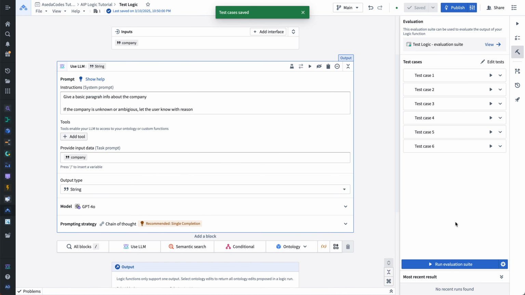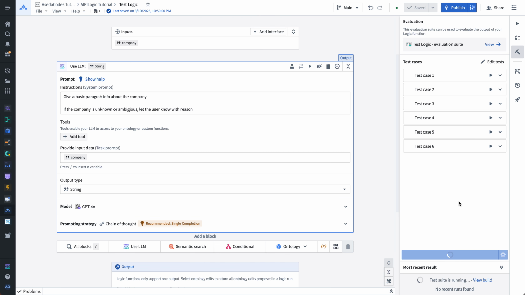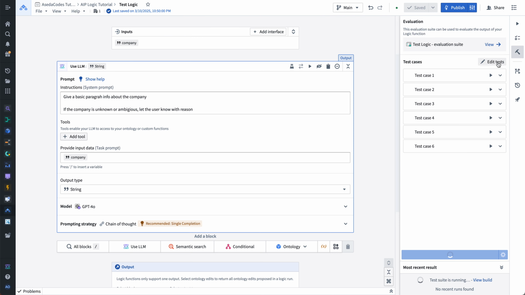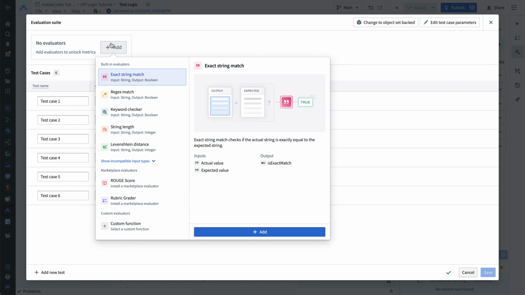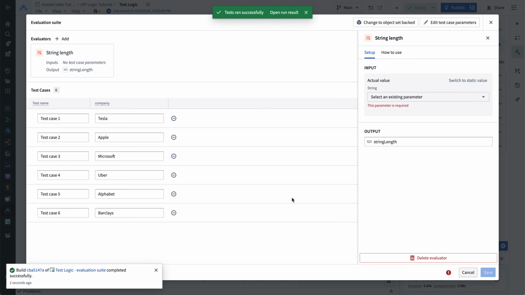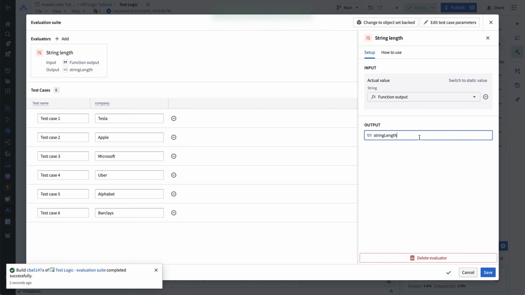So these are test cases. Now there are no evaluators on this, so let's see what happens when I run an evaluation suite. I'm not expecting anything to really build, but we can look at the build as it's happening now. What I want to do now is edit these tests and add an evaluator. So what I want to check is a string length, right? So I want to see how long. So we want a function output, and we want to see the string length from each of them.